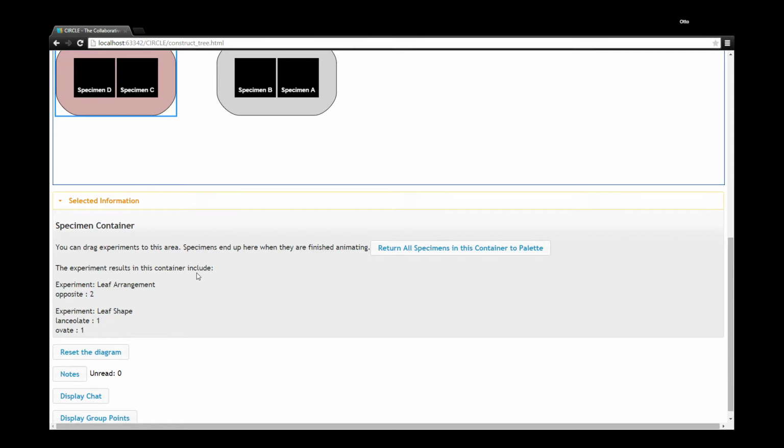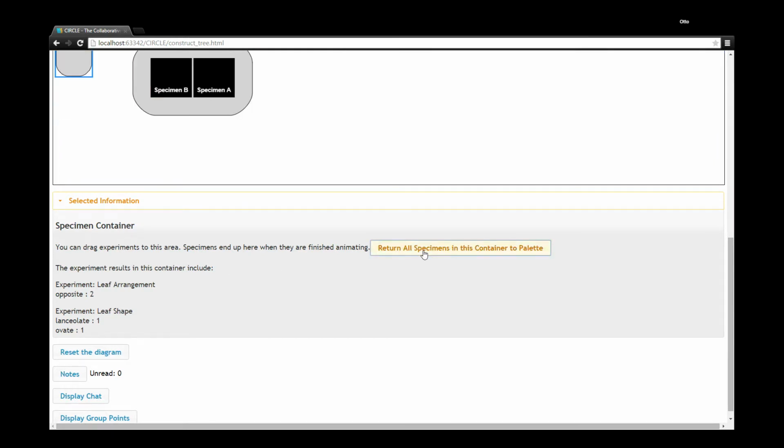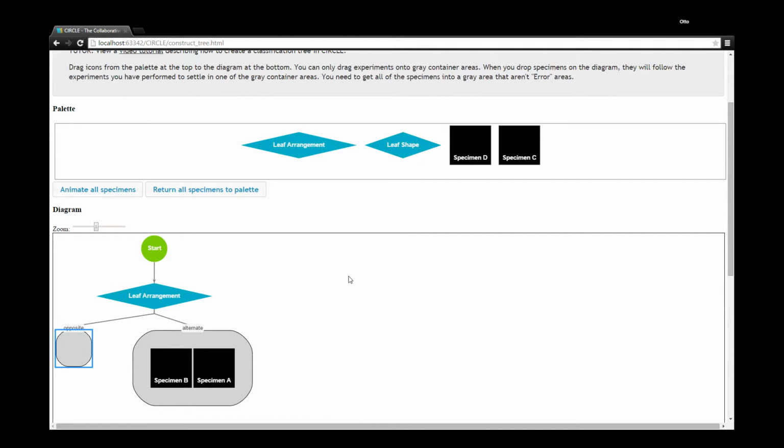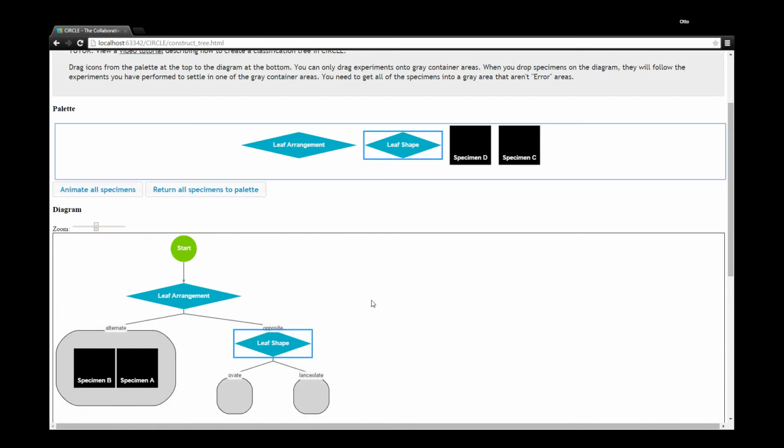Let's click on the Return All Specimens in this container to the Palette button to move the specimens in this group back to the palette. Then drag the leaf shape diamond into the gray area like we did before with leaf arrangement. Now, let's try to identify specimen C.